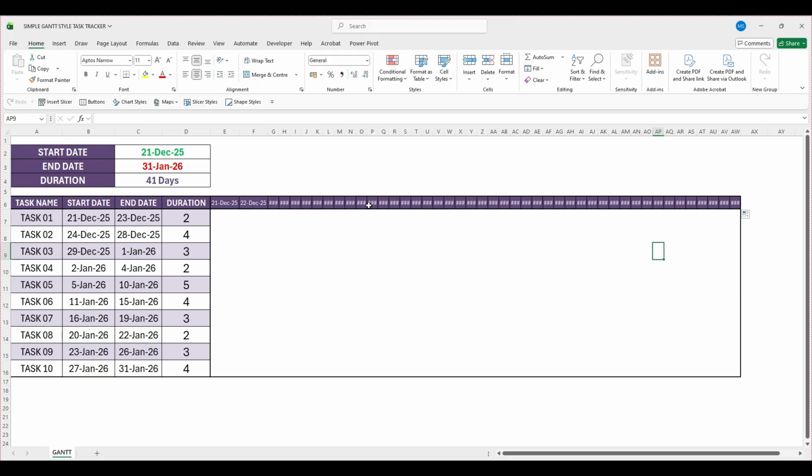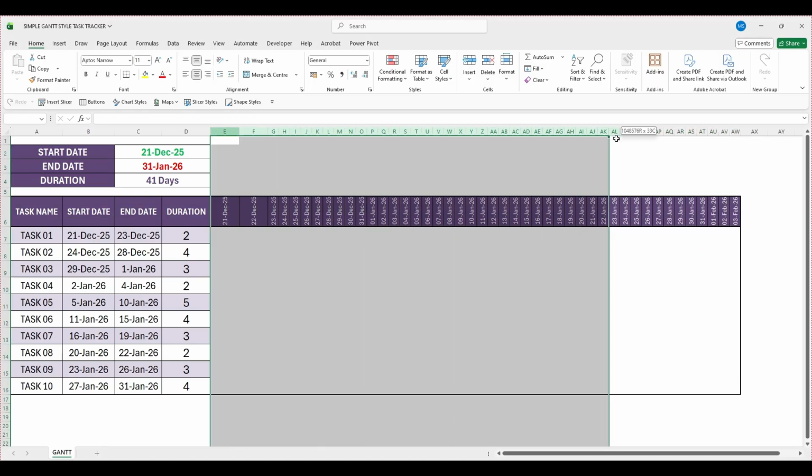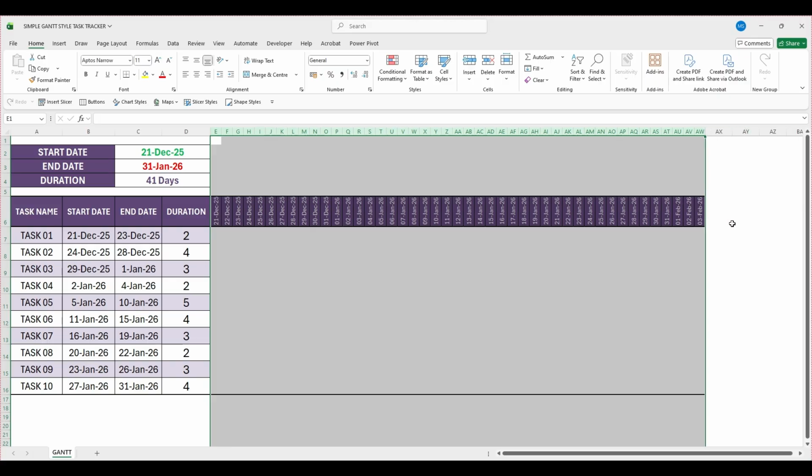If the dates are not fully visible, select the entire calendar range. Go to Alignment, open Orientation, and choose Rotate Text Up. After that, adjust the column width evenly by double-clicking at the edge of the selected column.